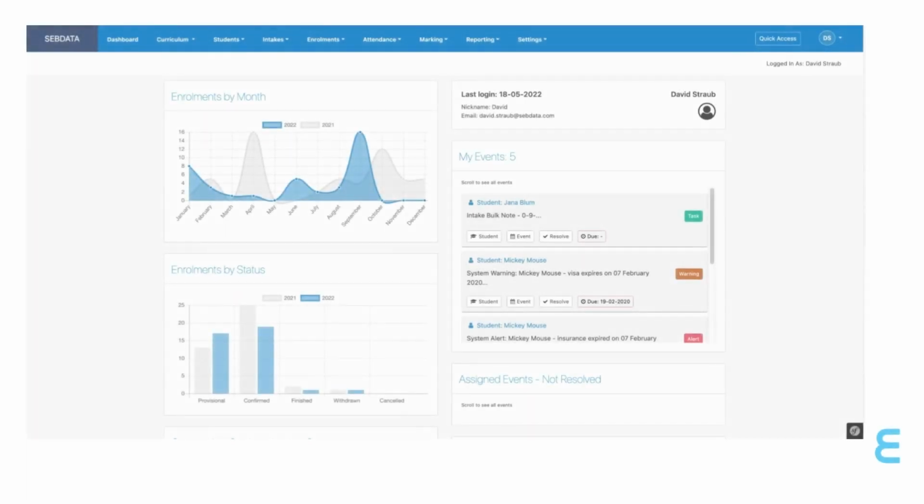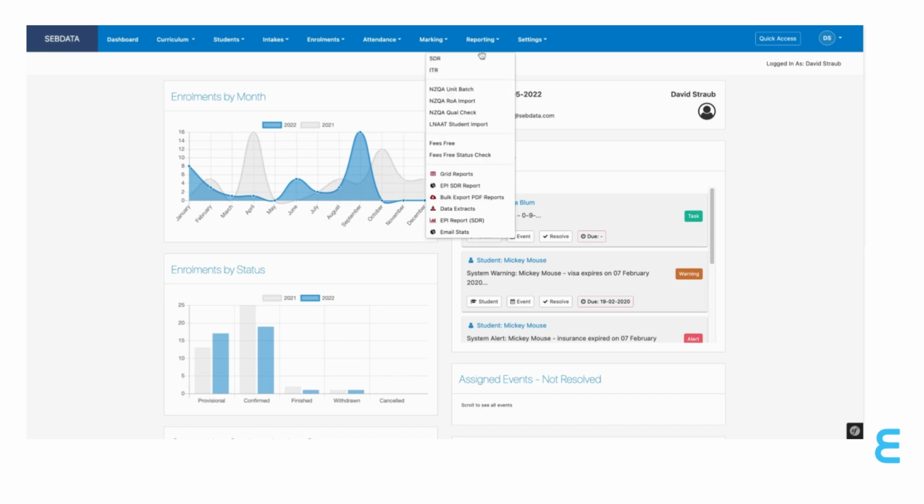If you've been using SELMA, you might have been using a Power BI EPI report. SELMA has now developed a report that is fully integrated within the software that shows you your New Zealand educational performance indicators as they're measured by TEC. To find this report, go to Reporting, EPI SDR Report, and open this.